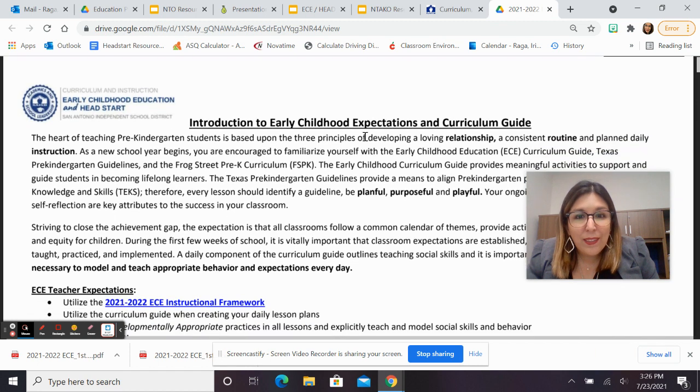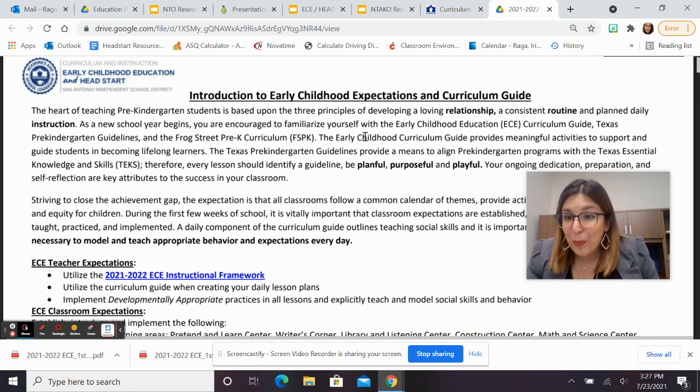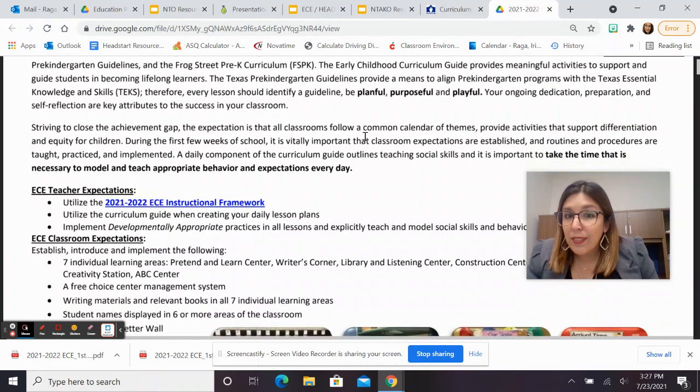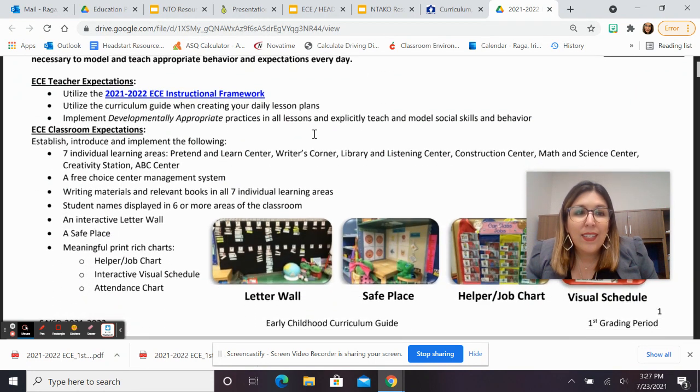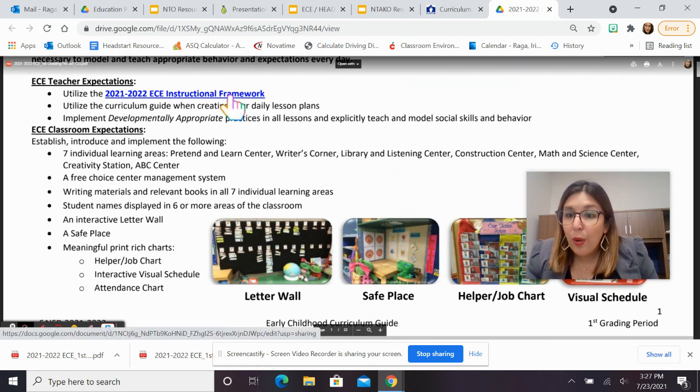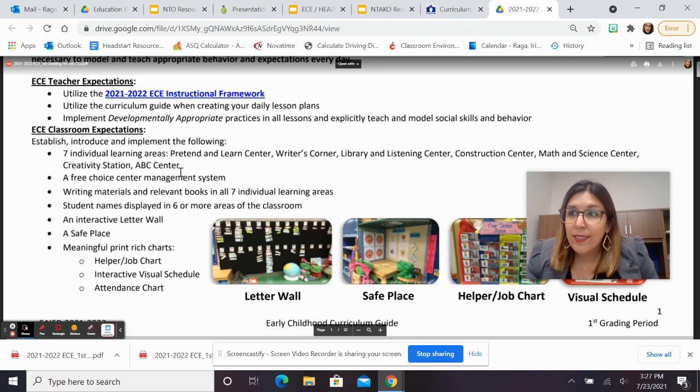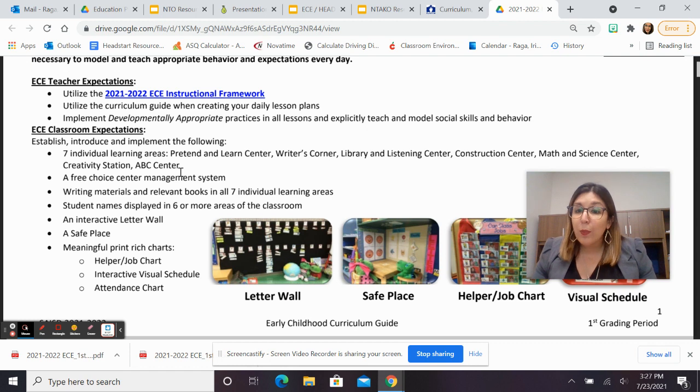All right, all of the curriculum guides will have an introduction page. This introduction page in particular lets you know that all of our documents follow the Texas Pre-K guidelines, as well as our state-adopted curriculum, which is Frog Street Press. This also outlines that every lesson should be planful, purposeful, and playful, as well as listing the ECE instructional framework with how you should set up your classroom's daily schedule, as well as the ECE classroom expectations for how you should set up your classroom environment to ensure successful learning.